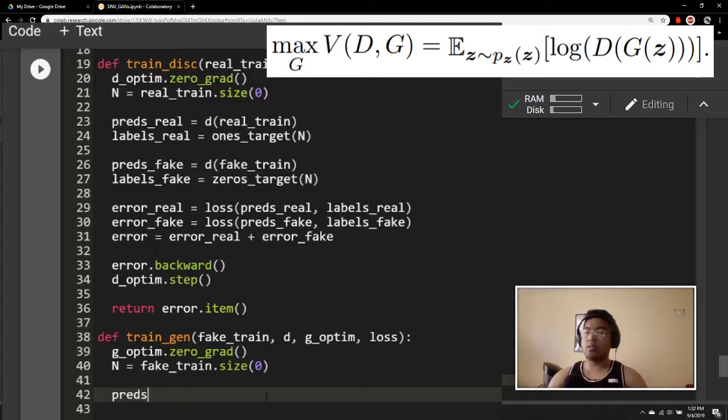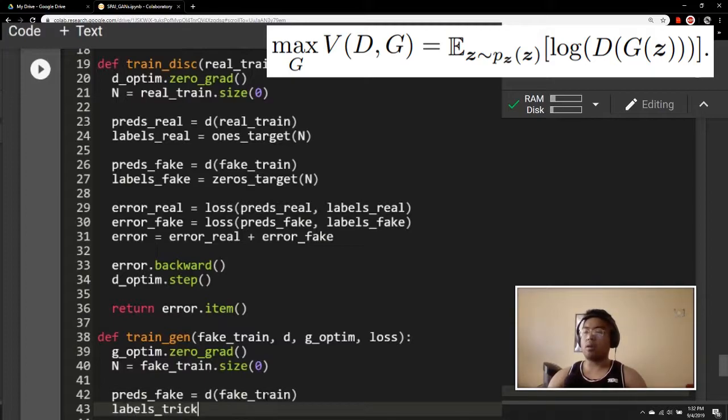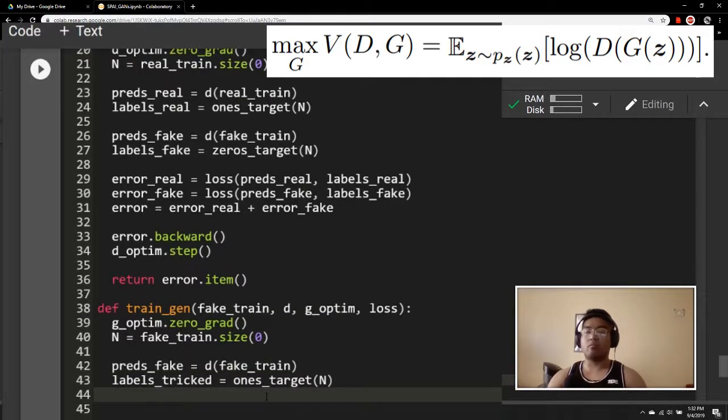Now what we want to do is get the predictions on the fake data. We'll use the discriminator on the fake training images. And then the labels here will be a little different. So I'll call it labels tricked, and it'll be ones target n. Remember, when we're training the generator, we want the images to be so good that the discriminator thinks they're real, meaning it accidentally gives them a 1, and that's how you know the generator is doing its job correctly.